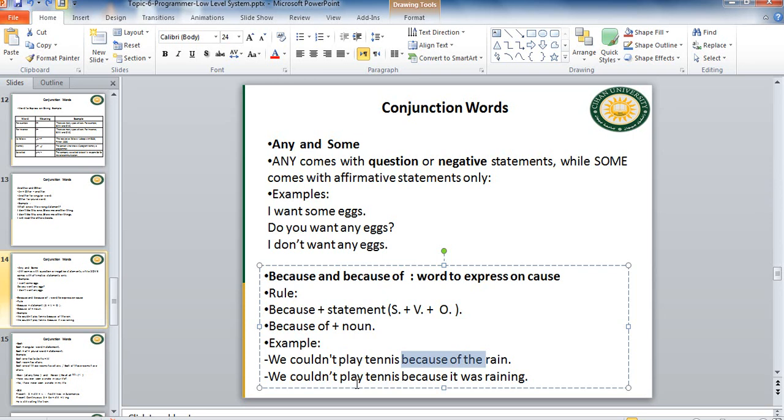Now, we couldn't play tennis because it was raining. So here the subject is it, the verb is was, and the object is raining. So we use because. You cannot say because of it was raining. It sounds not nice: because of it was raining. No. So it is because it was raining.